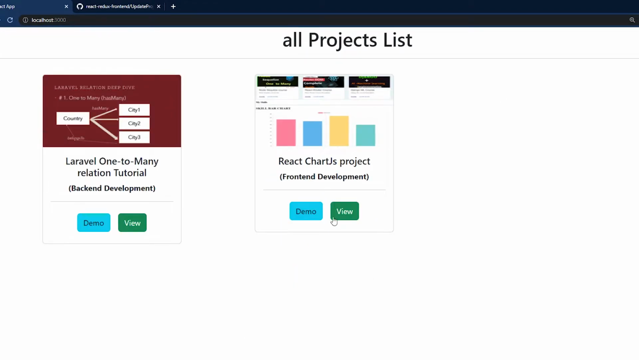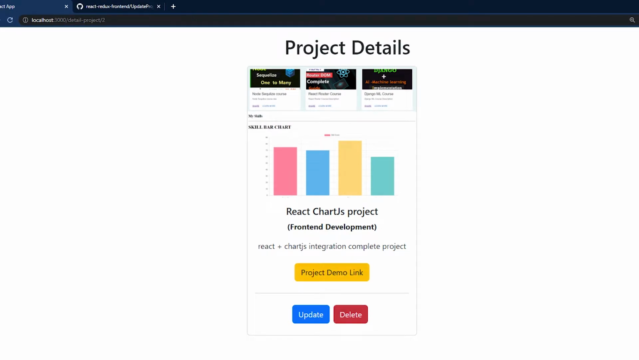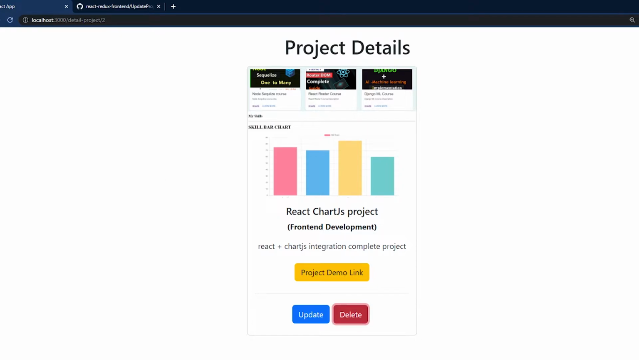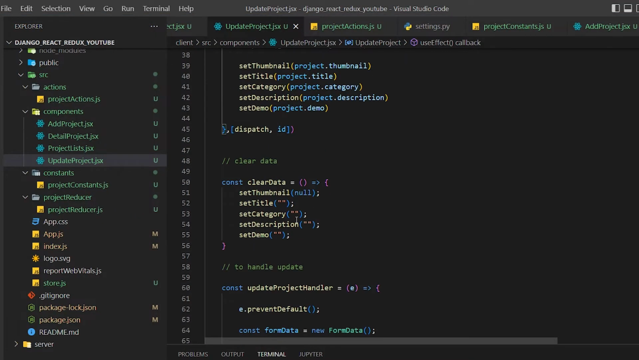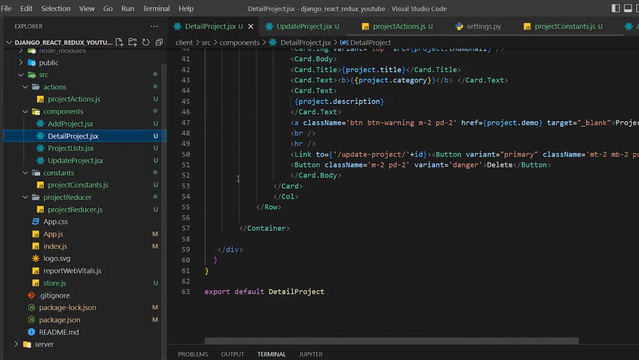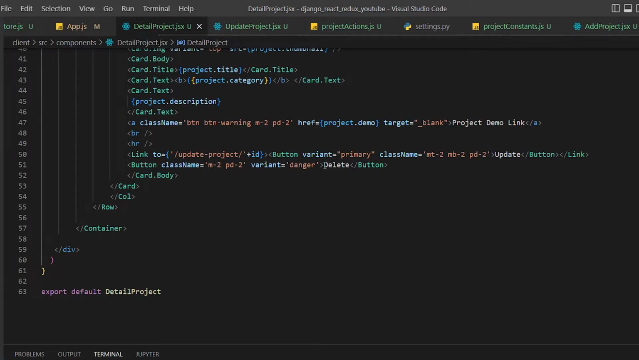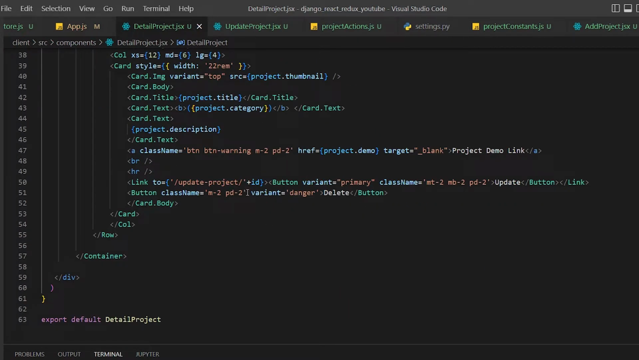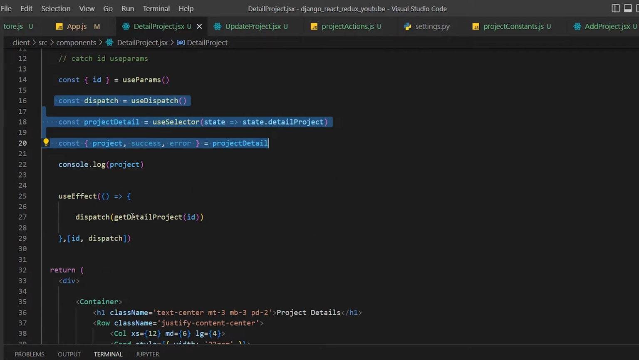So update is done. Then we need one more thing, which is the delete functionality. For the delete, I need to use this delete button. We already have this delete button in the detail project component. As you can see, we have the delete, but we need to make it on click. We need to do some work, so we need to handle the delete.